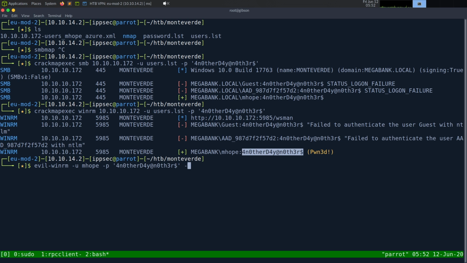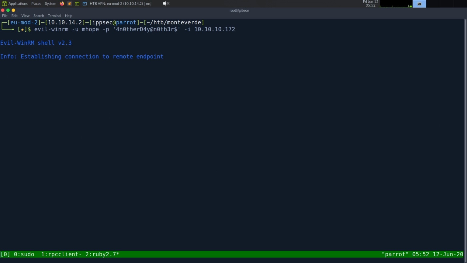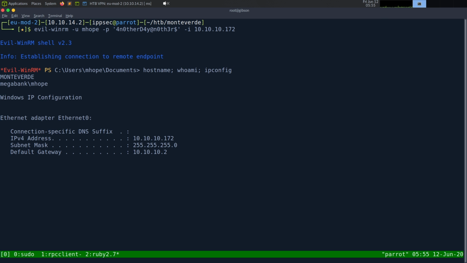And -i for IP 10.10.10.172. And run this. And looks like we get a shell. If I was on an actual engagement, I would run hostname, whoami, and ipconfig to get a pretty nice screenshot showing we are on the box Monteverde as mhope, and here's the IP address. It's just good to have this information in a screenshot.